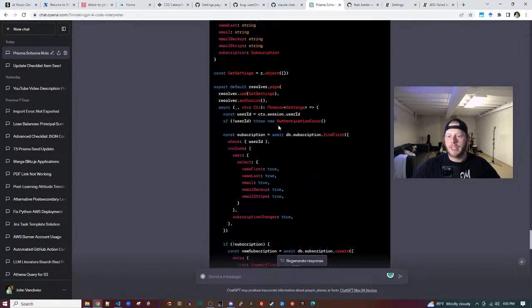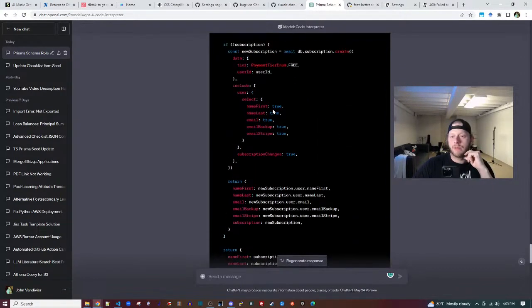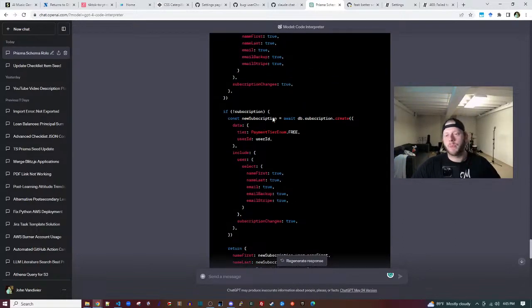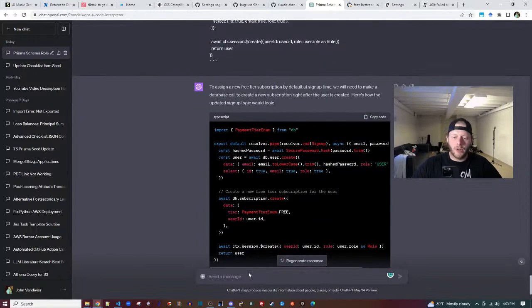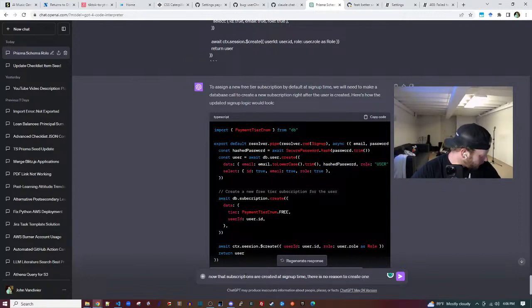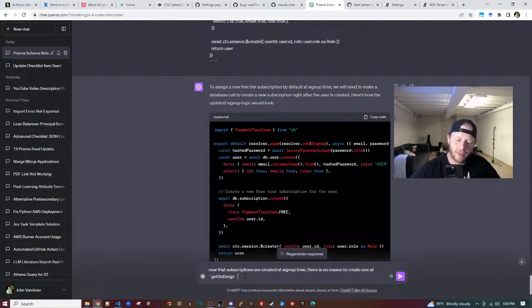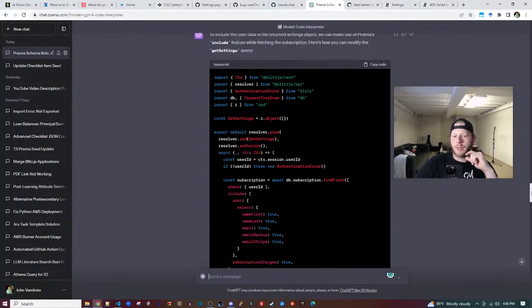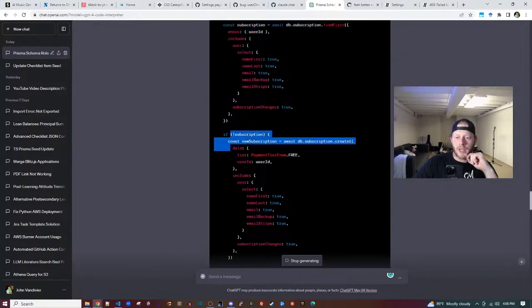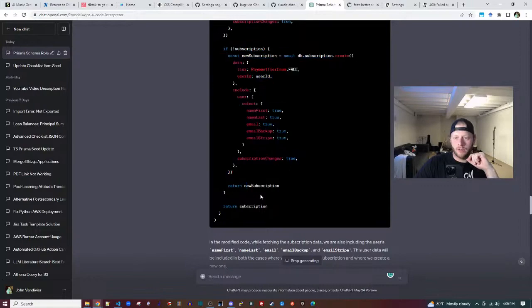This is the get settings data, and it's creating the subscription if it doesn't exist. So let's get some simpler code now. Now that subscriptions are created at sign up time, there is no reason to create one at get settings time. Update that query script appropriately. So this is going to simplify. Do you see how they're related? This is going to simplify this logic. This is a bunch of lines over here. You see this if? I don't need this if block at all. So that's what we're doing right now.